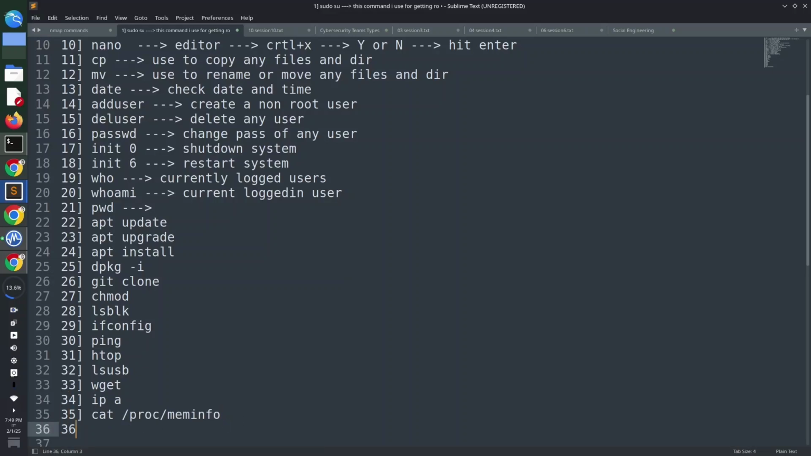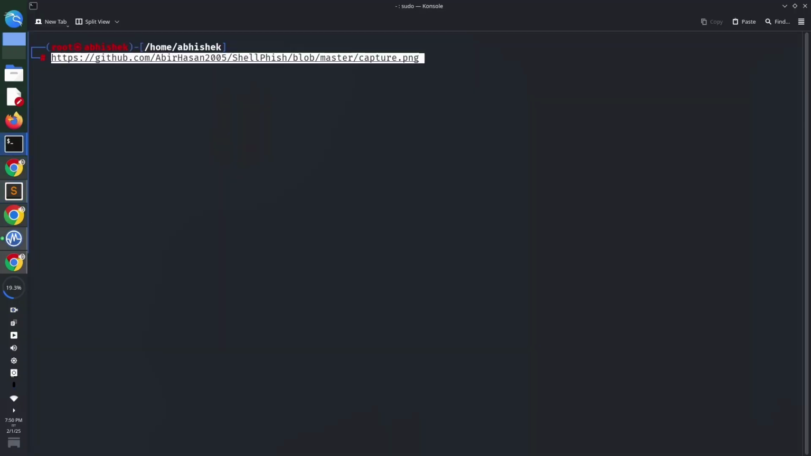Next command: if you want to check the information about the Linux system, you can use many commands. First you can check the system name and version. You can use uname -a, or you can use neofetch. So let's use this first. Copy, paste here, enter this.